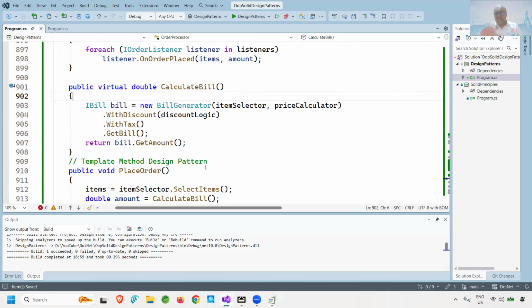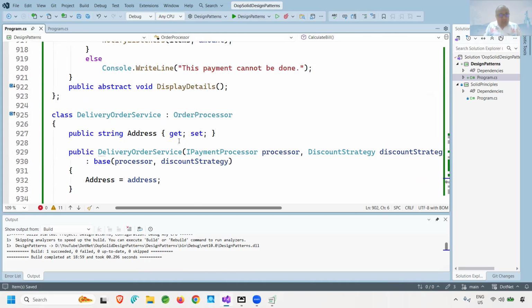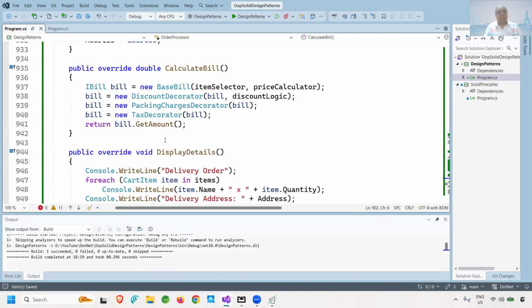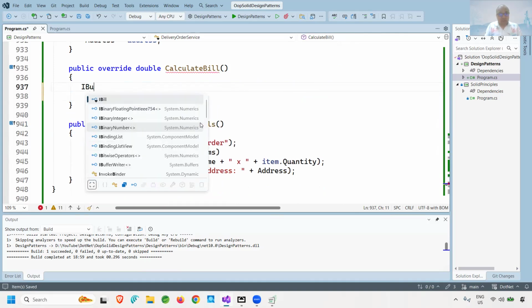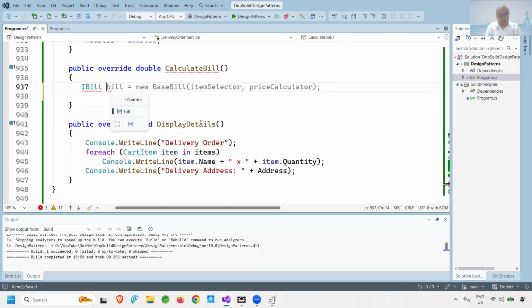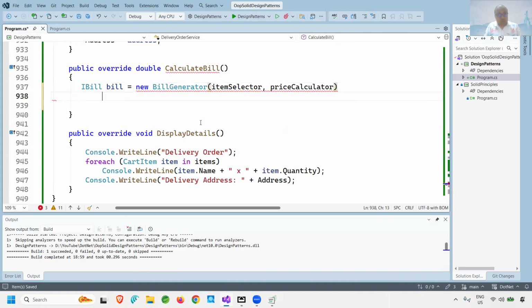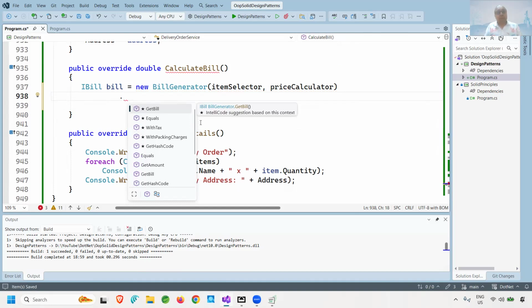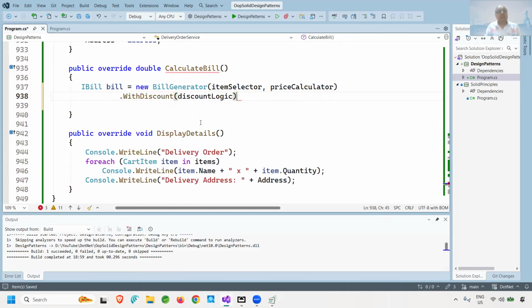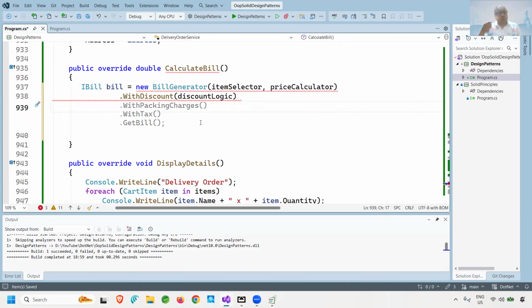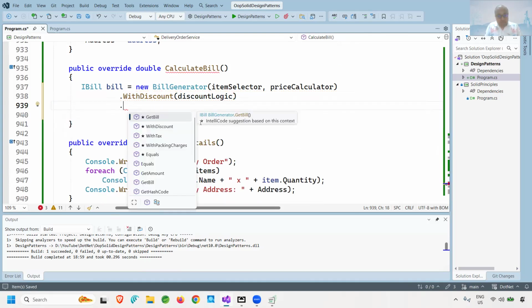Let us apply exactly the same thing for our next class, let's say delivery order service. In delivery order service, let us repeat the same logic once again. Let me create the bill using the builder pattern. So we have something called a bill generator. With the bill generator object, let us first apply the discount. After the discount, I want to put the packing charges.